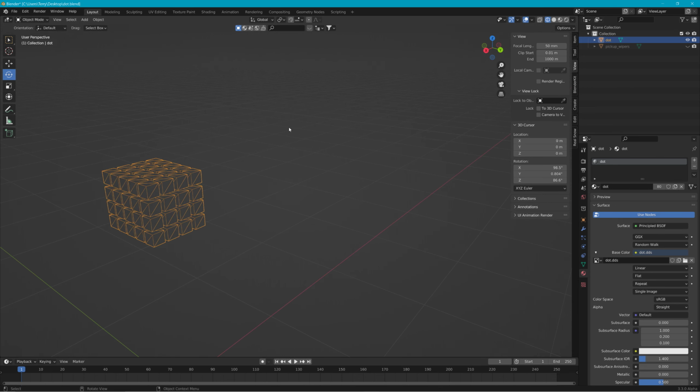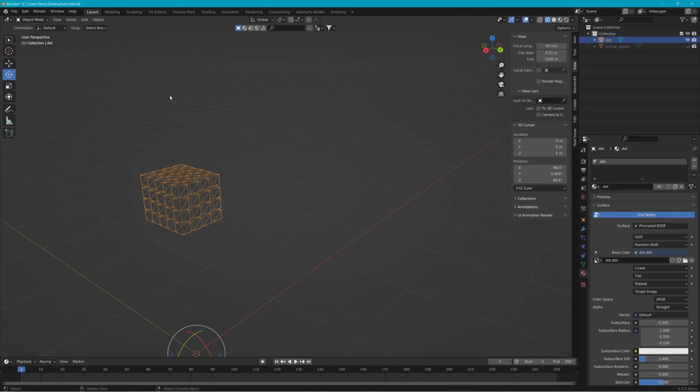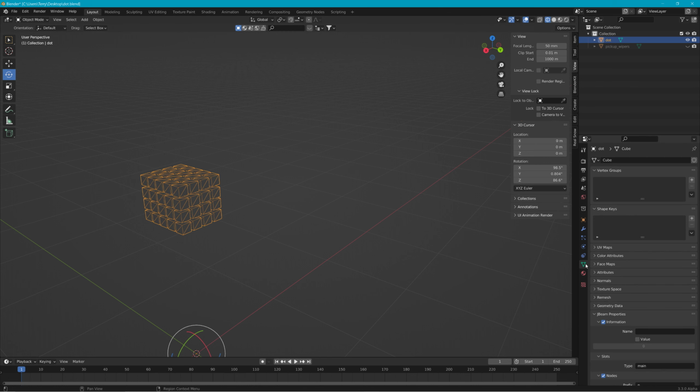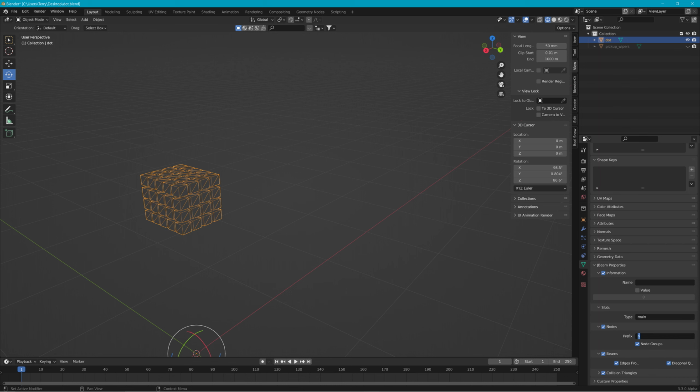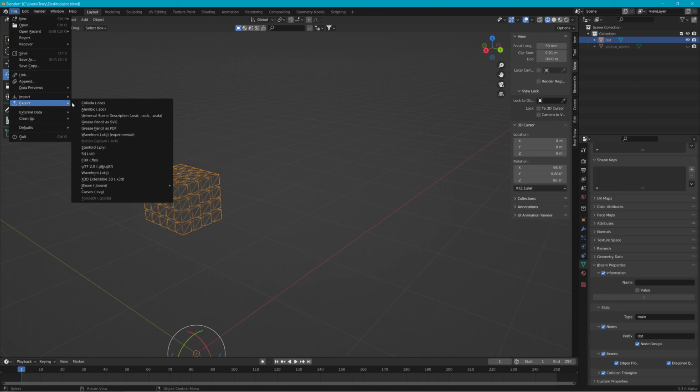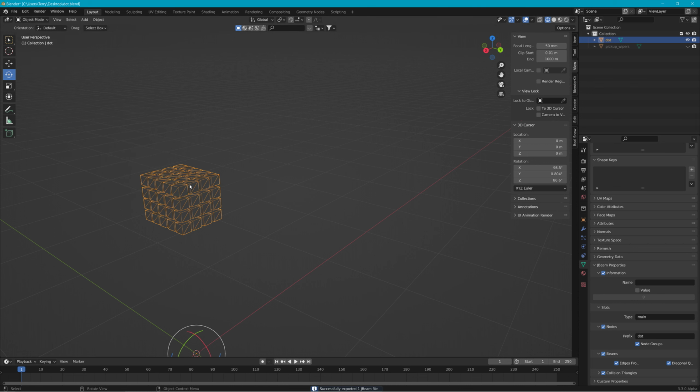Now, I will attempt to export this JBeam, but before I do, I'm going to give it the prefix of dot. You'll see what that does when I export it. File, Export, JBeam. Successfully exported one JBeam file.